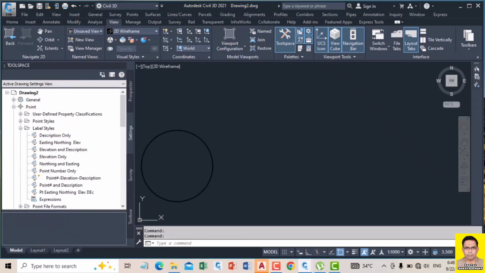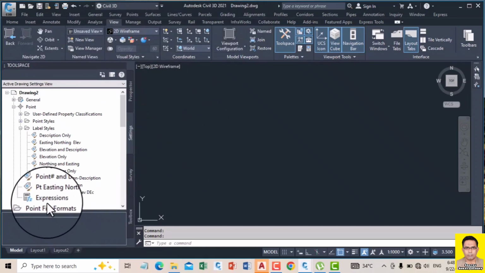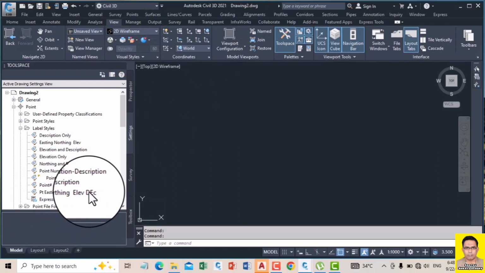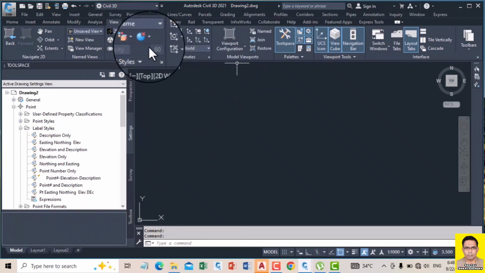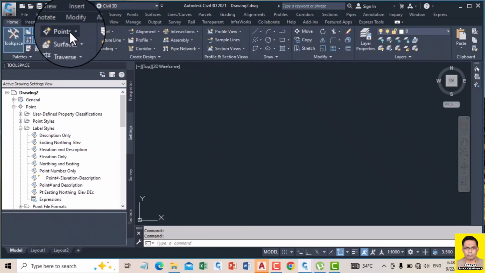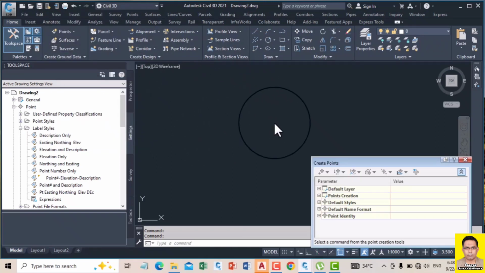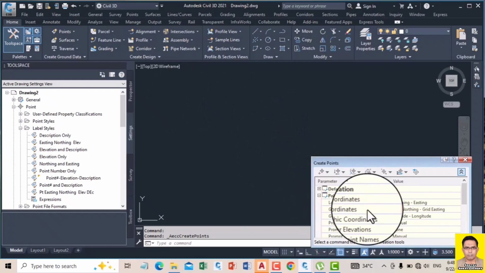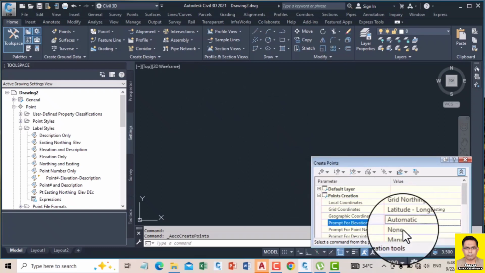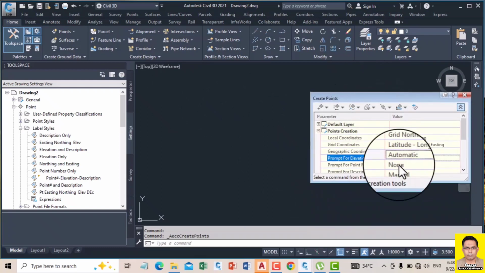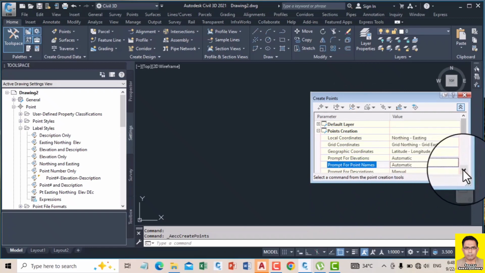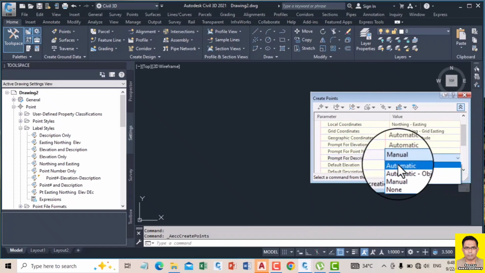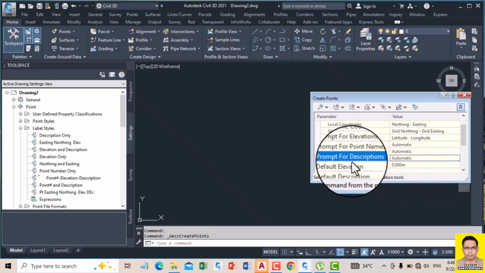Point easting northing. This is drawing number 2, the drawing 2 file. So point easting northing and elevation. So I can draw any point. So I can show it also automatic, because if I keep it automatic, then I can save my time. Otherwise I have to do so many things manually.